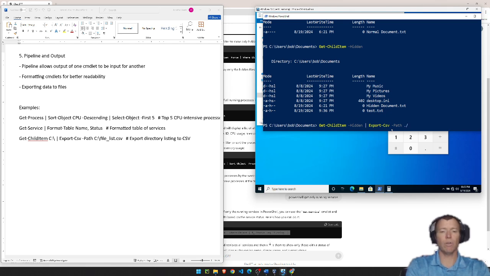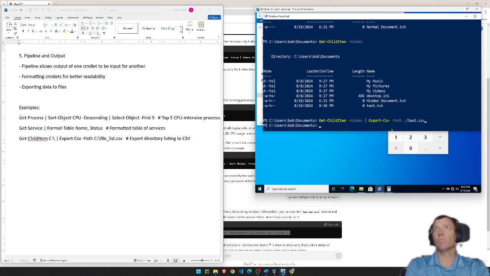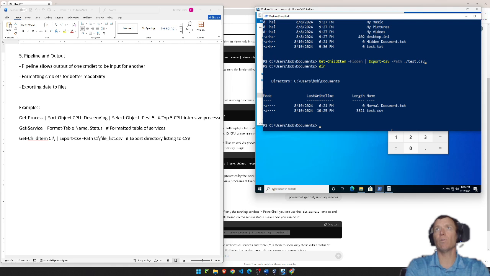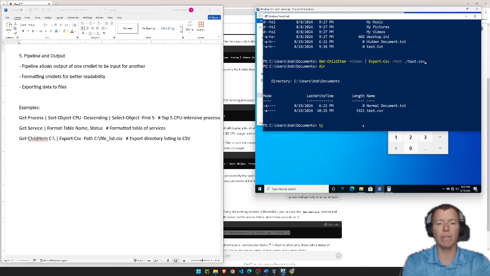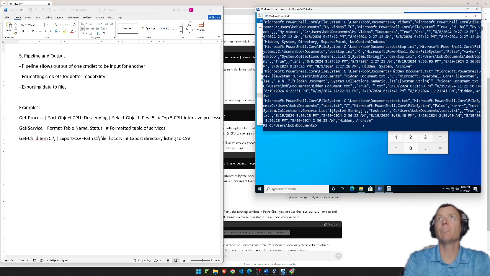I'll just call this test.csv and see if this works. Okay, so now if I do a dir or Get-ChildItem, you'll see we now have this test.csv. If I want to see that, there's the DOS command called type, and I could type test, and it should put it out to the screen.